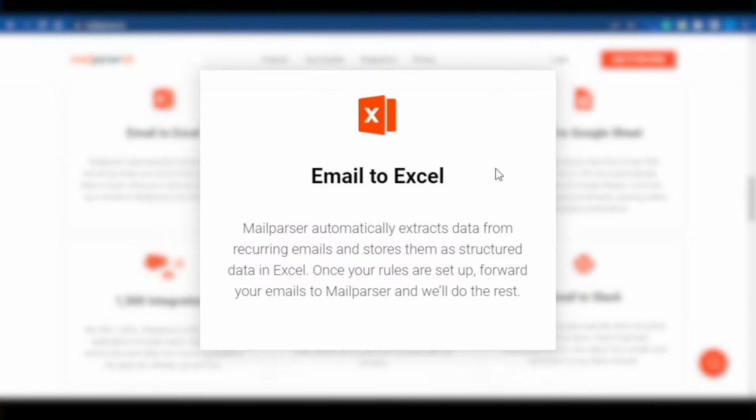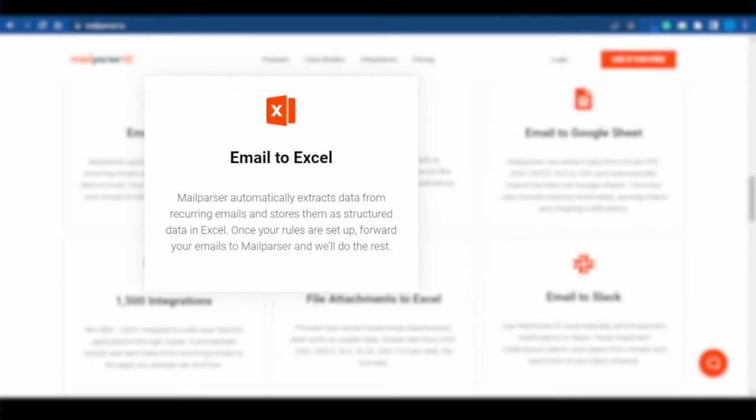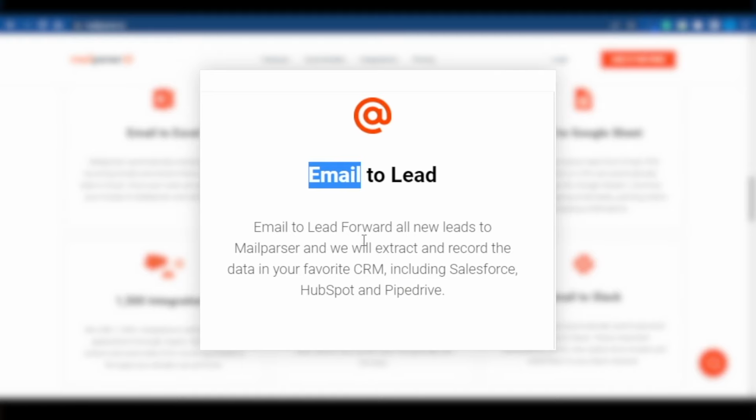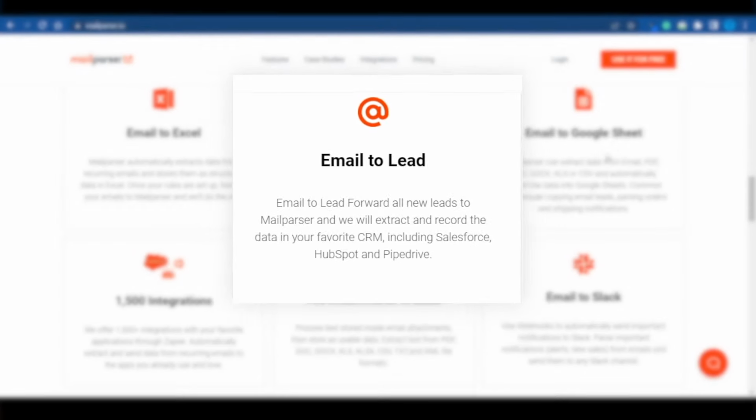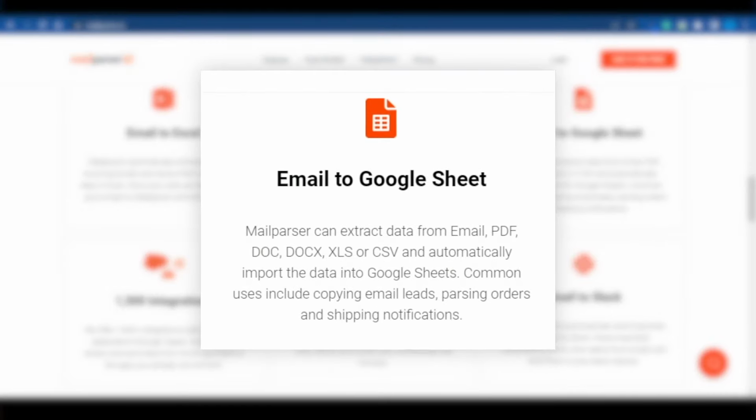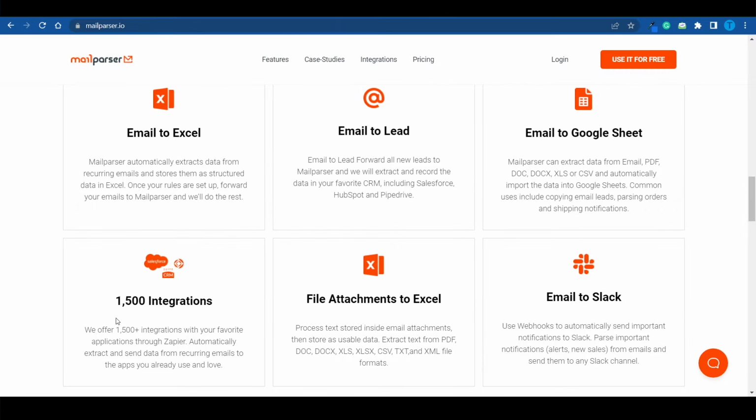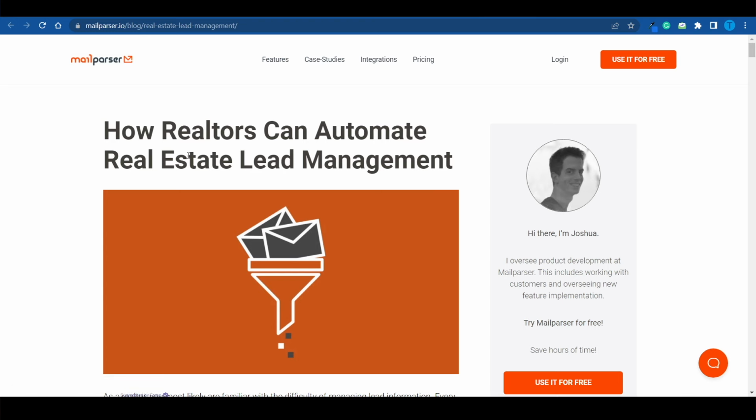For instance, one thing you can do is extract the data from your emails and turn that into an Excel sheet. You can turn those emails into leads using a CRM such as Salesforce, HubSpot, or Pipedrive. You can use Google Sheets instead of Excel, and they've got 1,500 different other integrations. But again, let's say that you are a realtor. Here's how you can automate your real estate lead management using Mailparser.